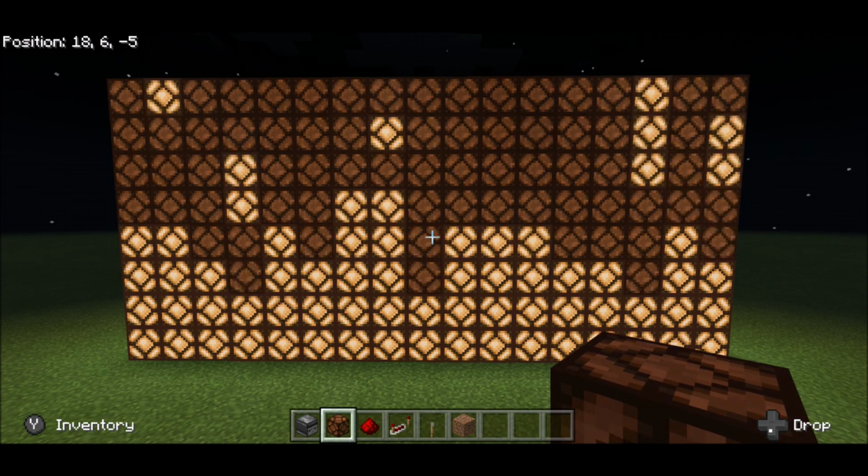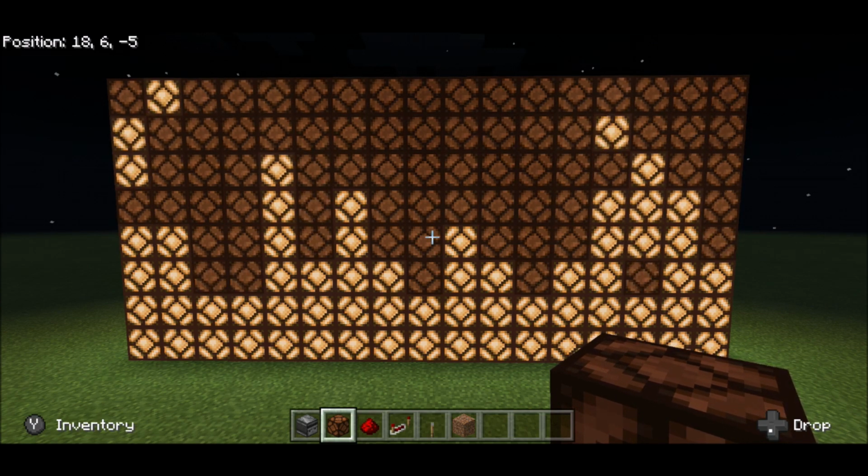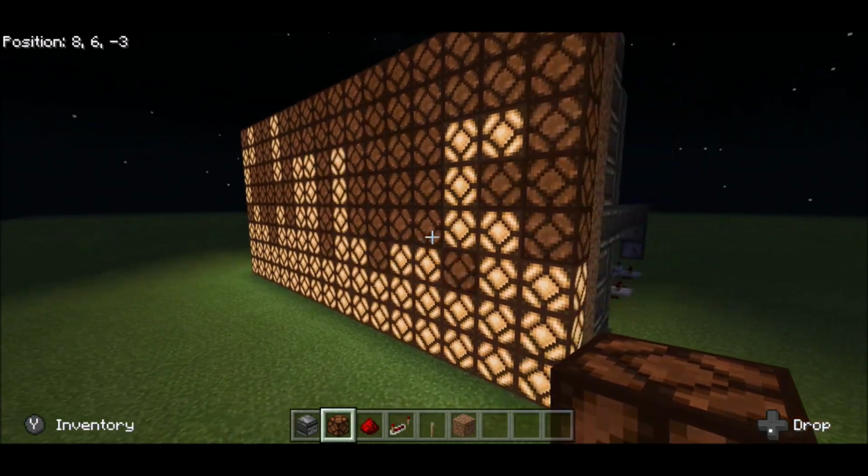Today I will be going over how to make one of a few redstone displays in Minecraft. If you enjoy this video, please check out my other redstone lamp tutorials on my YouTube channel. I have a playlist for it.